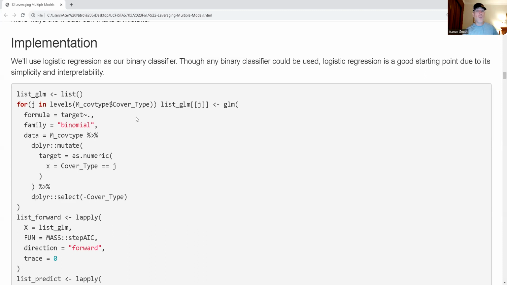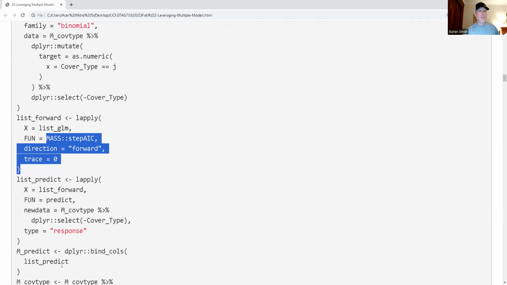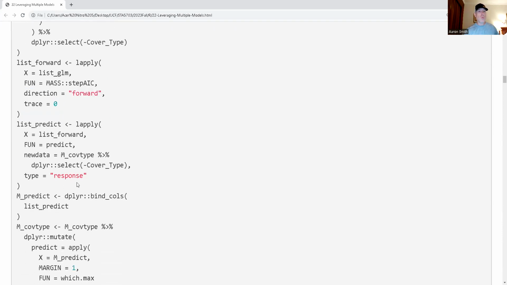So I'm going to build a bunch of logistic regression models using the GLM function with family of binomial. And to make sure I don't have too many predictor variables, so that I don't overfit my model, I'm going to pass all of my logistic regression models to forward selection. I'm running this, and the trace parameter says don't give me output, don't print it. And then go through and make predictions on each of these. So I've got 7 different models, and each of those models individually makes a prediction of the probability of their particular level versus all of the others.